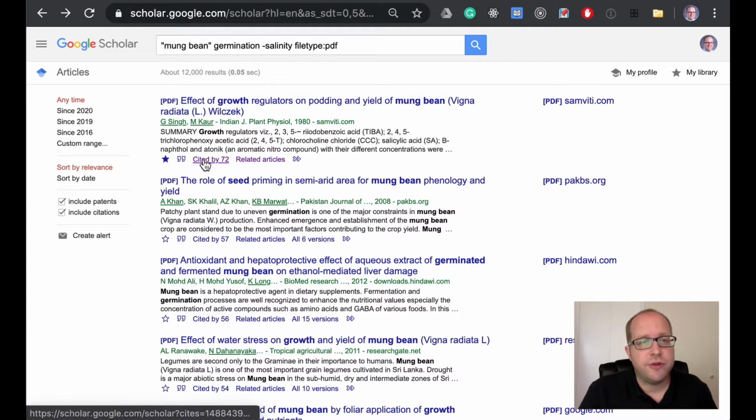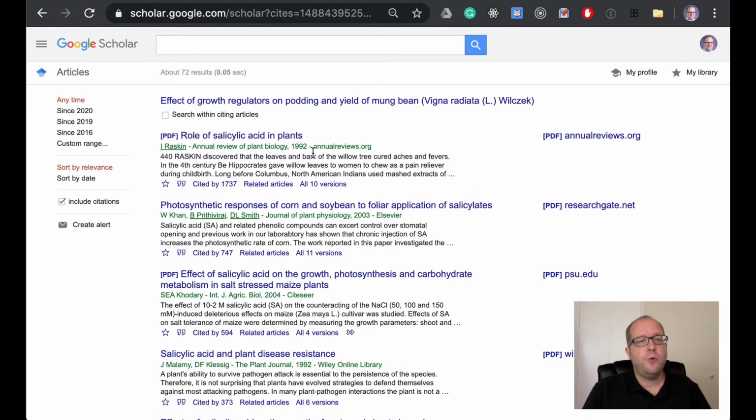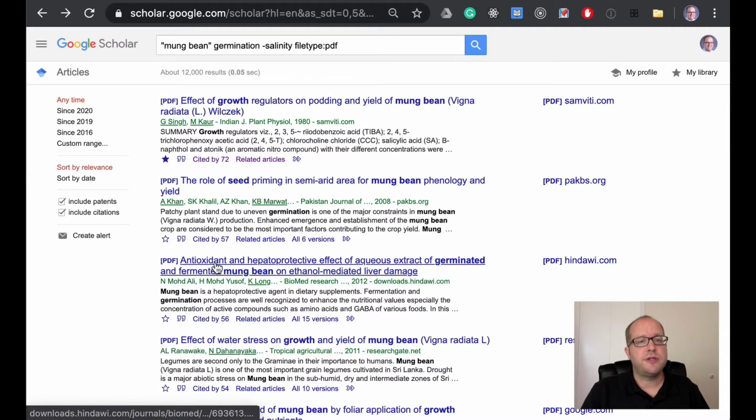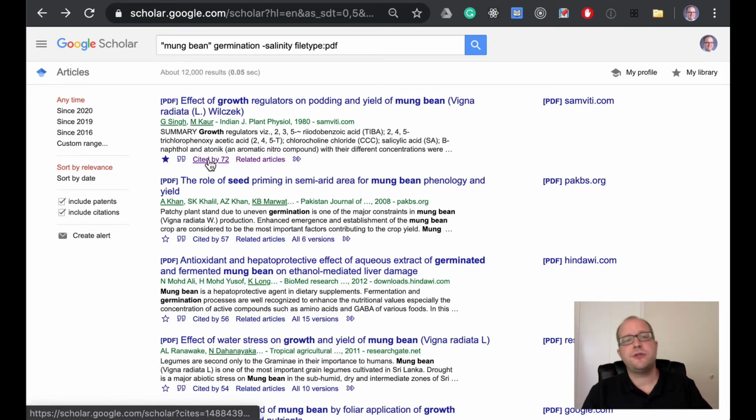This is one of my favorite things. There's a link that says here cited by 72. So this will actually show you, if you click on it, which articles have used the source article in their research. So you can see that there are some articles here that seem to be fairly highly cited, and those articles are likely to be the most influential or the most important articles about your topic.